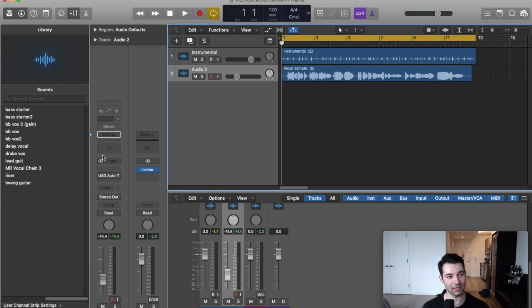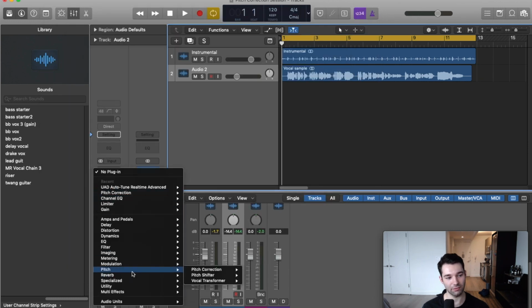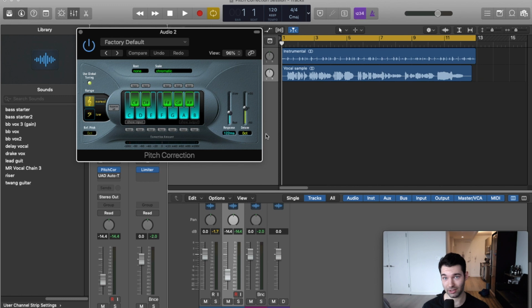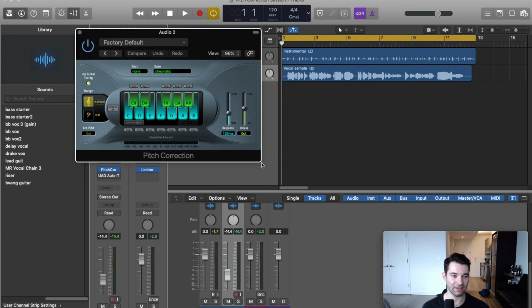Luckily, Logic comes free stock if we go down to pitch with a pitch correction plugin. Now, this alone isn't going to do everything that we're able to do using something like Autotune or Melodyne. However, Logic's stock pitch correction mixed with the Flex Pitch feature allows us to get pretty close and very serviceable pitch correction and Autotune effects. So let's start by spending some time in the pitch correction plugin.